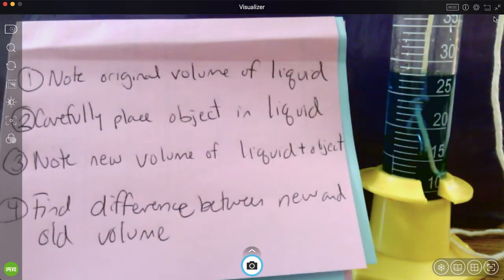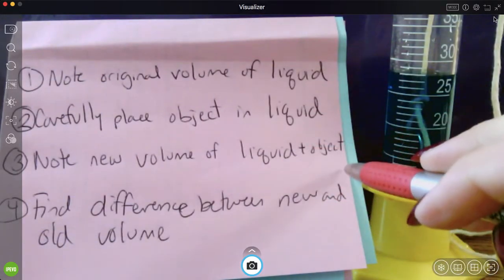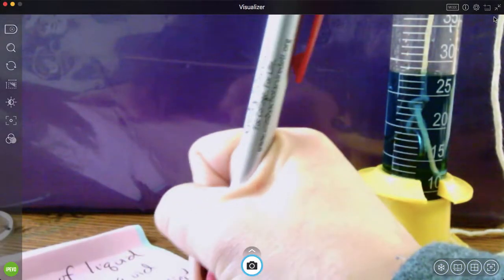Note the new volume. So figure out what each of these lines mean. I can tell because there's 20 and there's 25 and there's 1, 2, 3, 4, 5 lines. Each of these lines means 1 milliliter. So I see there's 25, 26, 27, 28. Alright, so that 28 is the volume of the liquid plus the object. I'm going to write that down right here.